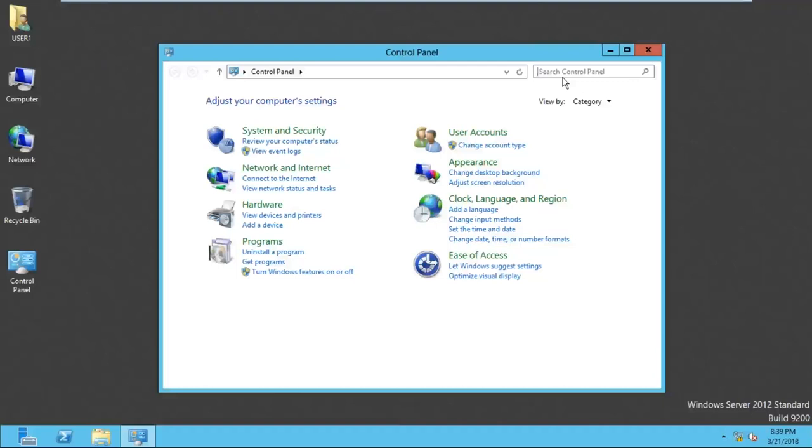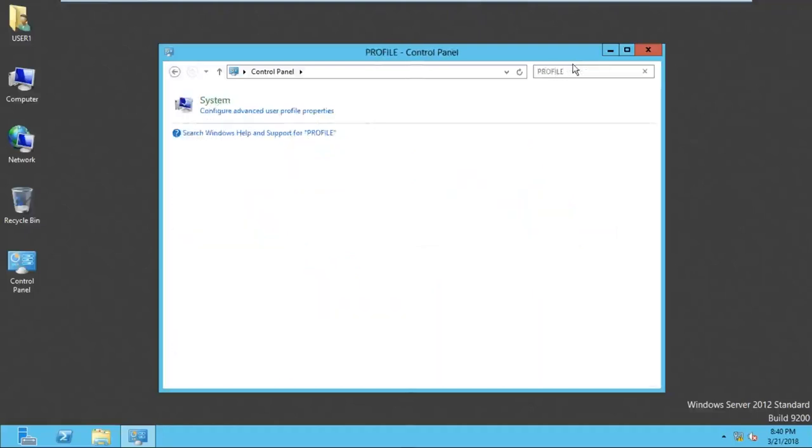And you can see here when I'm typing profile, the options will change here. You can type the name in capital letters, small letters, no problem. We have to type what? Profile. Okay. Once you type the profile, now you can see options are changed. Are you finding system? In system, are you finding configure advanced user profile properties? By using this option, you can check what type of profile now you are carrying. So please write down next line.